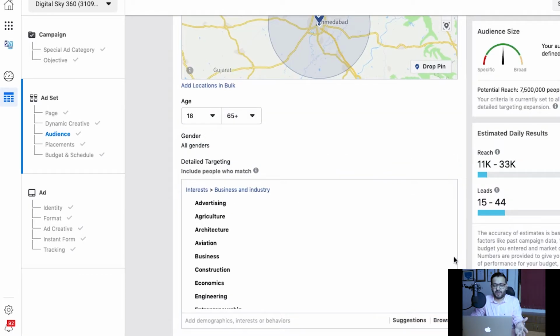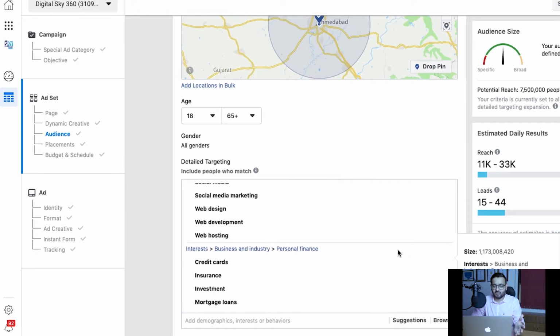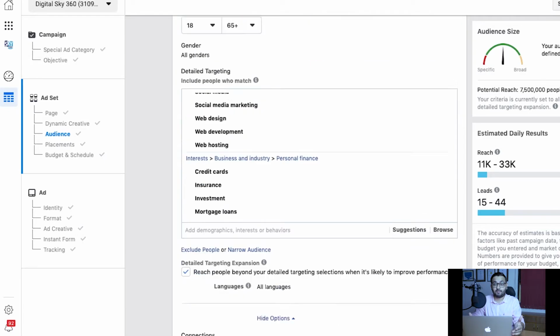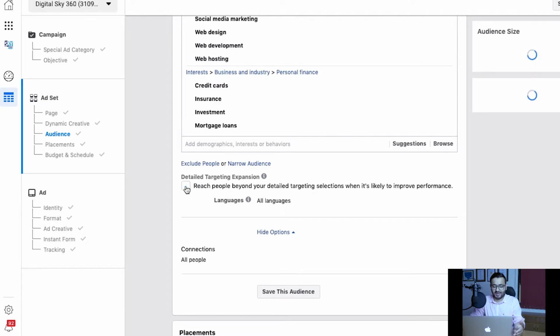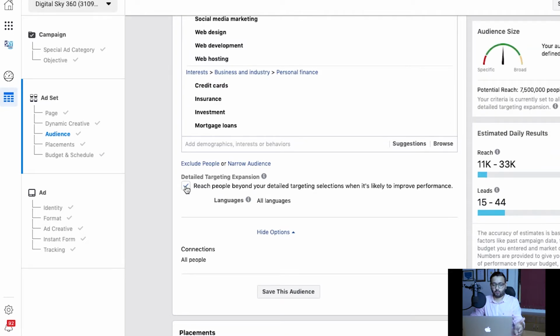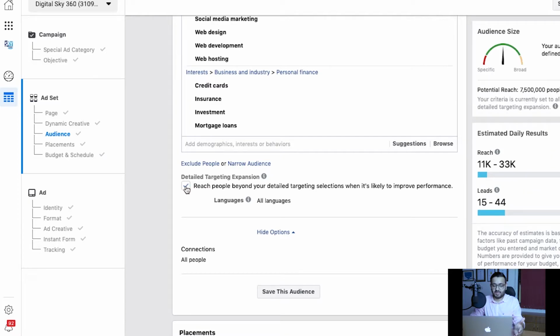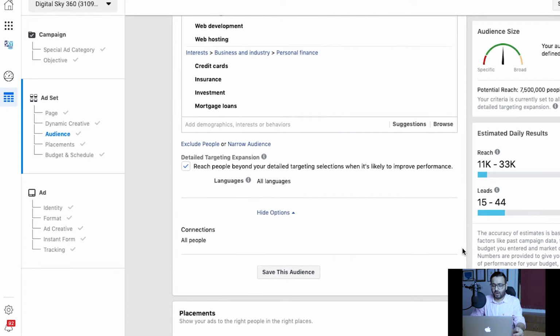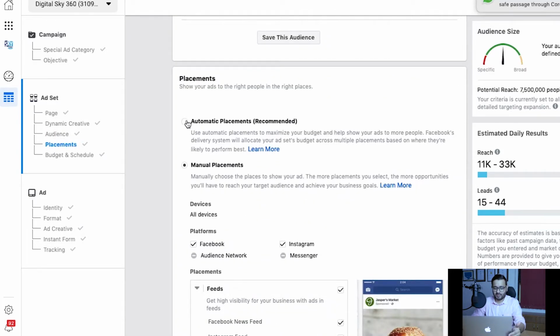Okay, after that, as you see, I have selected the age as 18 to 65. I've kept the same default age group as shown on the CRM. Then I'm selecting the interest out here, and I'm selecting the interest as business and industry.